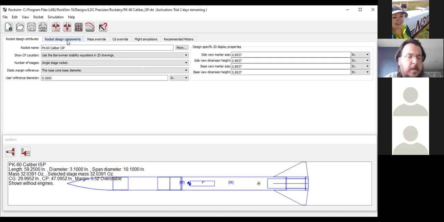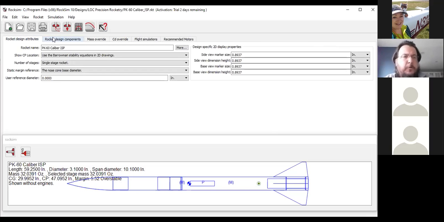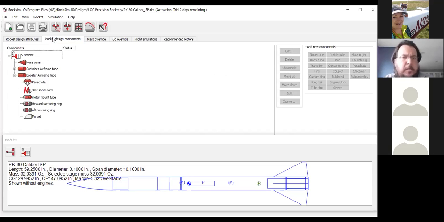Next is the design component tab. This is where all your components are listed or defined, and this is where you'll make all your changes, basically. You'll set the design attributes once, set it and forget it for that simulation. You might need to go back every time you open RockSim, or you open a new model, and make sure it hasn't changed on you. It's the design components you'll focus on for your rocket design.